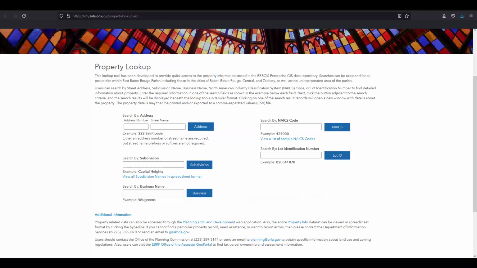With our Property Lookup tool, you can find detailed information about any property lot in the parish. Users can search by street address, subdivision name, business name, NAICS code, or lot identification number to find detailed information about the property. Enter the required information and click the adjacent button. I'll show an example of all 5 search options.